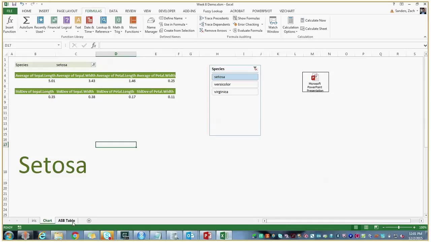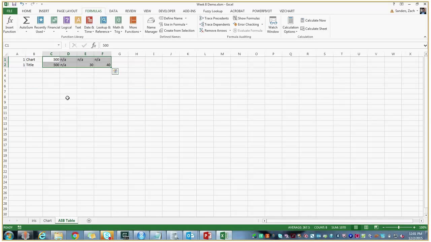So this is one more step of pre-work that you have to do in order to be able to run this macro, but it's really not too much. You just have to have pivot tables or a dashboard connected to slicers. You have to have the PowerPoint template embedded in the Excel file, and then you have to have this ASB table tab. And what this does is it tells the macro where to put the Excel ranges within the PowerPoint.